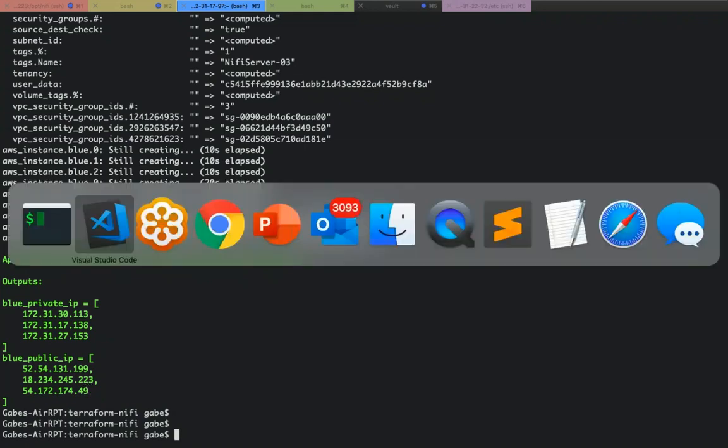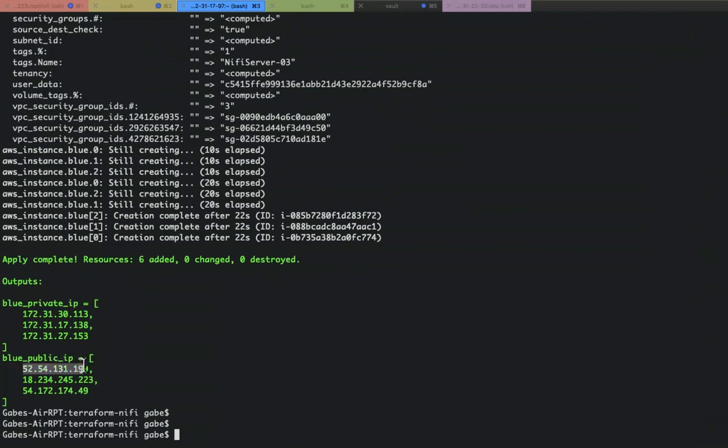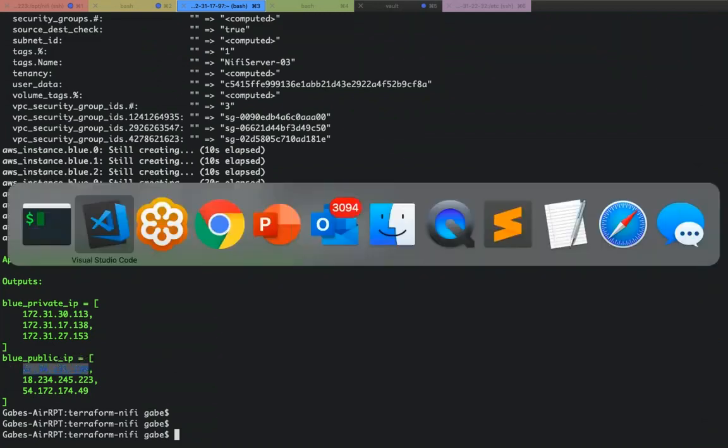Cool. So let me go ahead and open up one of these NiFi instances and see if it actually built.